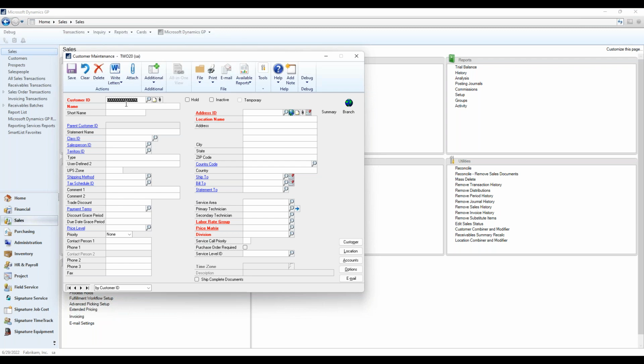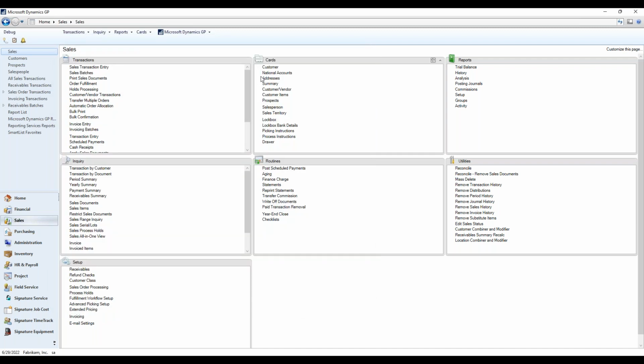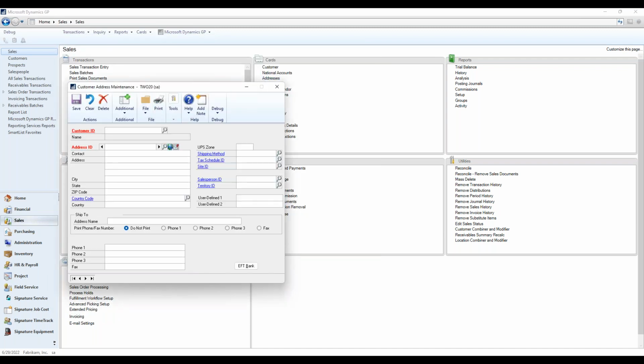So let's look first at, let's see, Jack and Jill. Yeah, Jack and Jill. So they did have residents, now it's new residents. And that was a modify. So all of these that had residents here, also on the ship to, bill to, statement to, that's been updated as well. And then if we go to the addresses for them, we see just that one now, the new residents.